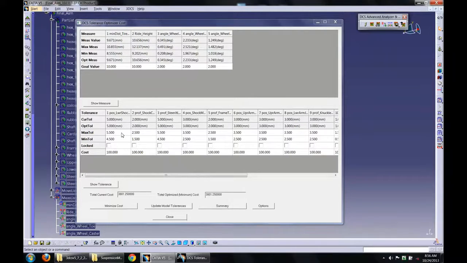Again, here we have your max and min tolerances that you're able to change, lock, and cost. This is the same as the other part. And down at the bottom, you will see your optimized cost. So I'm just going to click Minimize Cost. So this is just the model as it is. Currently, using the current values, we're getting a cost of $3,800.